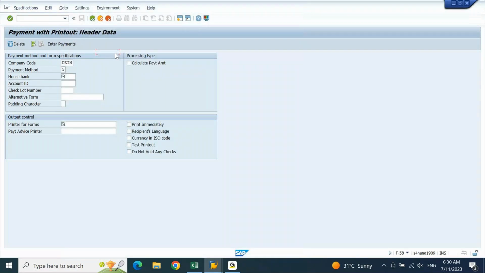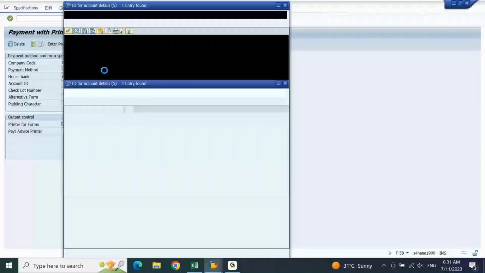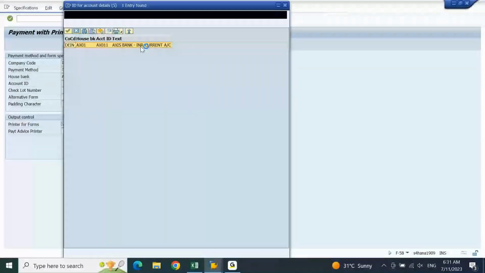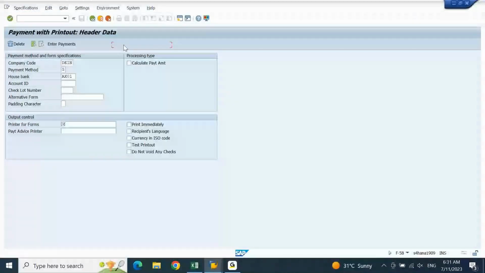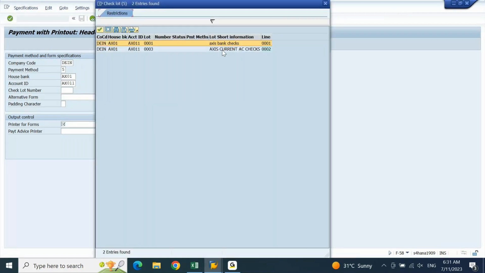Next one, account ID, open the drop down. Select this account ID, Axis 1. Next one, check lot number. Which check lot number we want to issue? So we are using check lot number 3. I'll select this lot number 3.